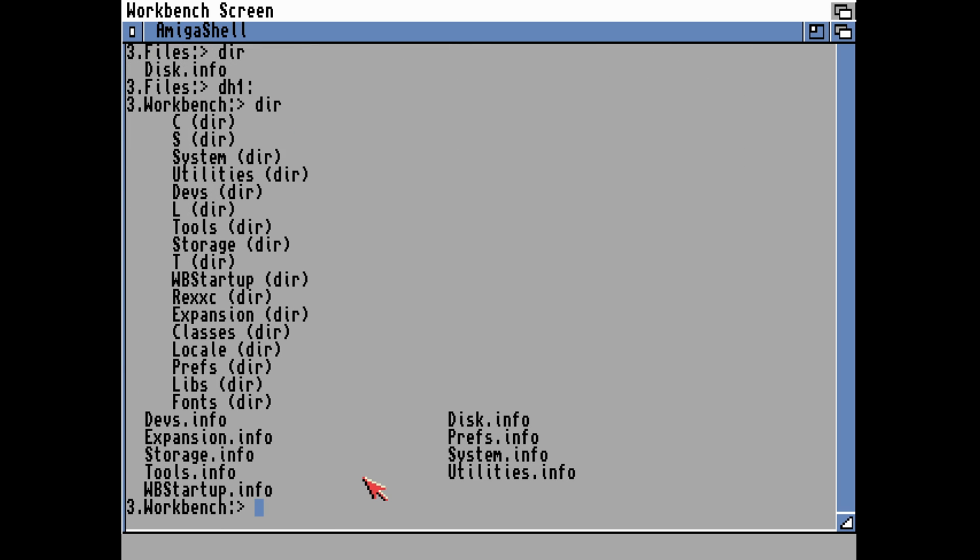We can see all the hidden folders and everything else through CLI or shell. We can see the C directory is hidden. We can also see that the C directory is actually where we store all the commands. The S directory is for the startup sequence. We can also see the ones that we've seen already, the devs, the system. The L tells us the file systems that we're going to be using, other tools that we've seen already in the storage. T is a temp drive, WBStartup, and that's for ARexx, that's an ARexx directory.